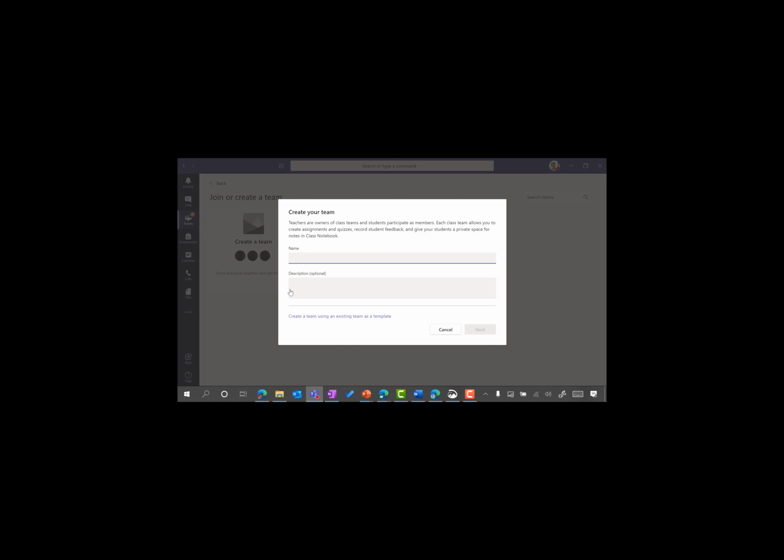To get started, all we need to do is create a name. I'm going to call this B103 Business Studies, but this could be whatever class or course name that you have. And you can see here we could also then give it a description and reuse an existing team as a template. So great if you want to carry over structure from previous teaching semesters.